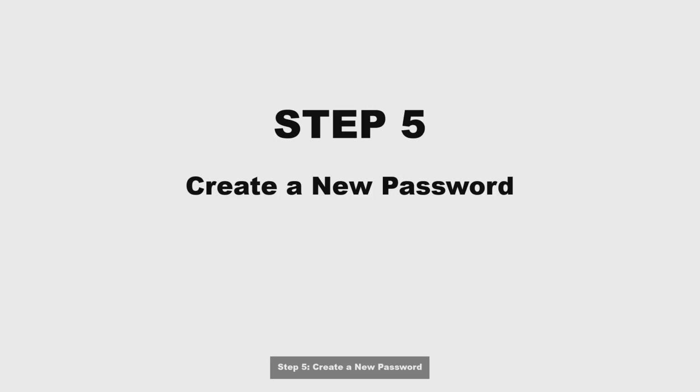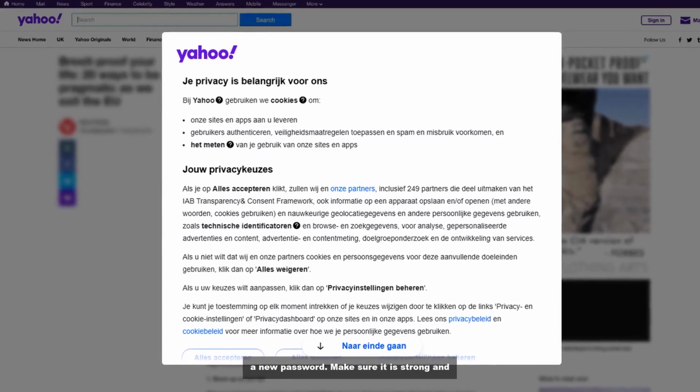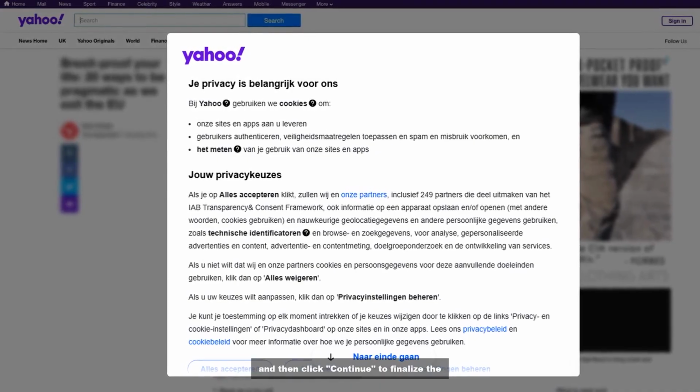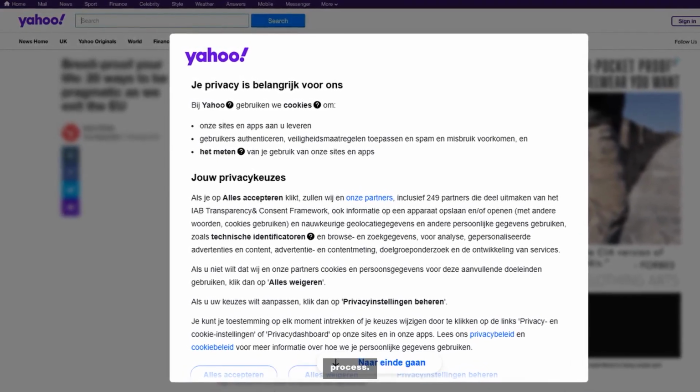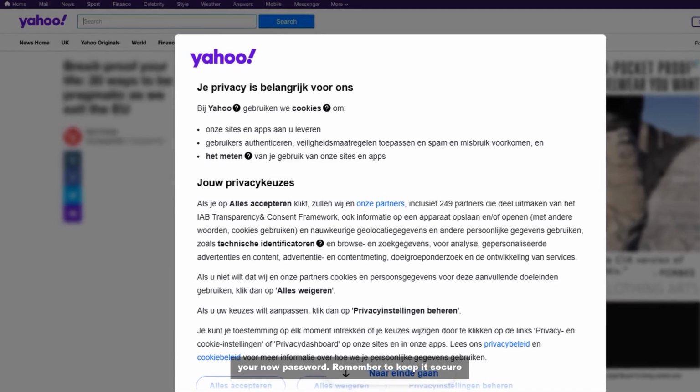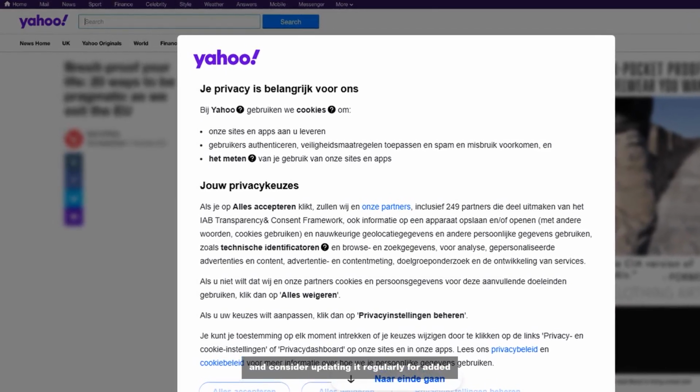Step 5. Create a new password. Once verified, you will be prompted to create a new password. Make sure it is strong and unique. Enter the new password, confirm it, and then click Continue to finalize the process. Now you can log into your Yahoo Mail with your new password. Remember to keep it secure and consider updating it regularly for added security.